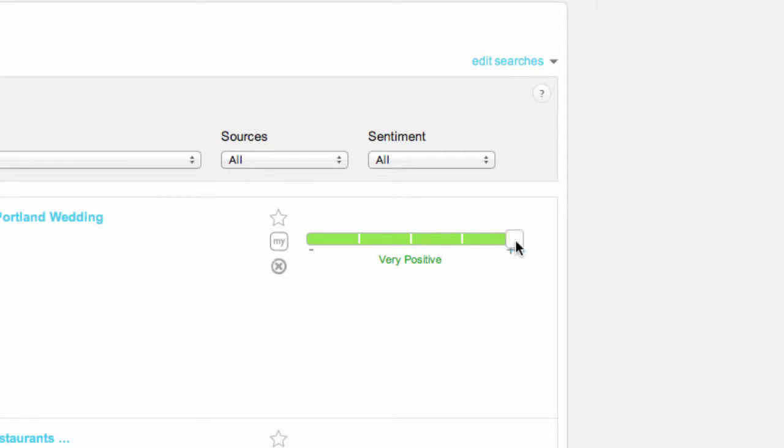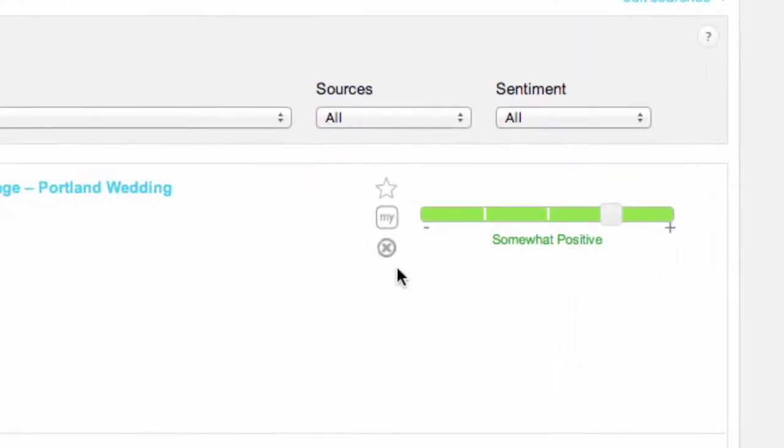Other than just assigning a sentiment, there are 3 other actions that can be performed. If a business wants to remember a certain mention for later or finds one particularly important, using the star button will act as a bookmark. Clicking on the My button will mark the mention as content that is being pulled from one of the business's sources. For example, a paragraph from their website or blog post that they wrote.